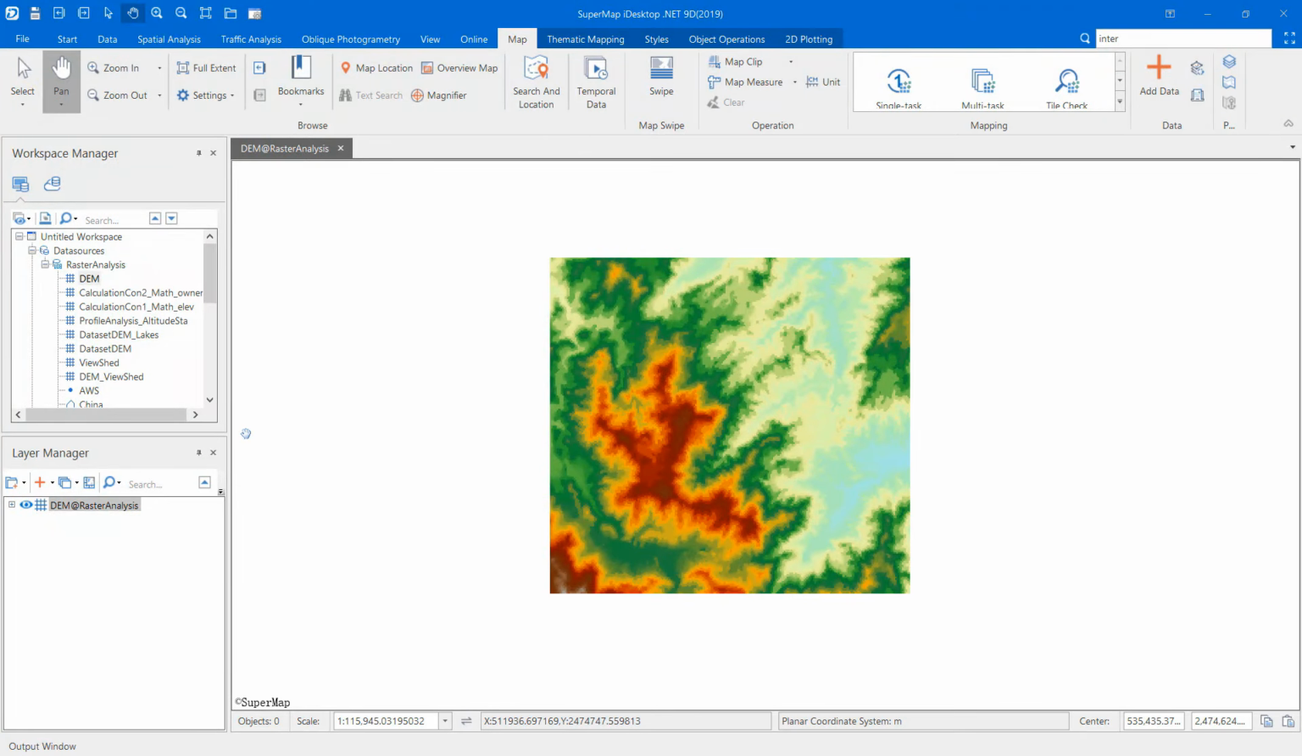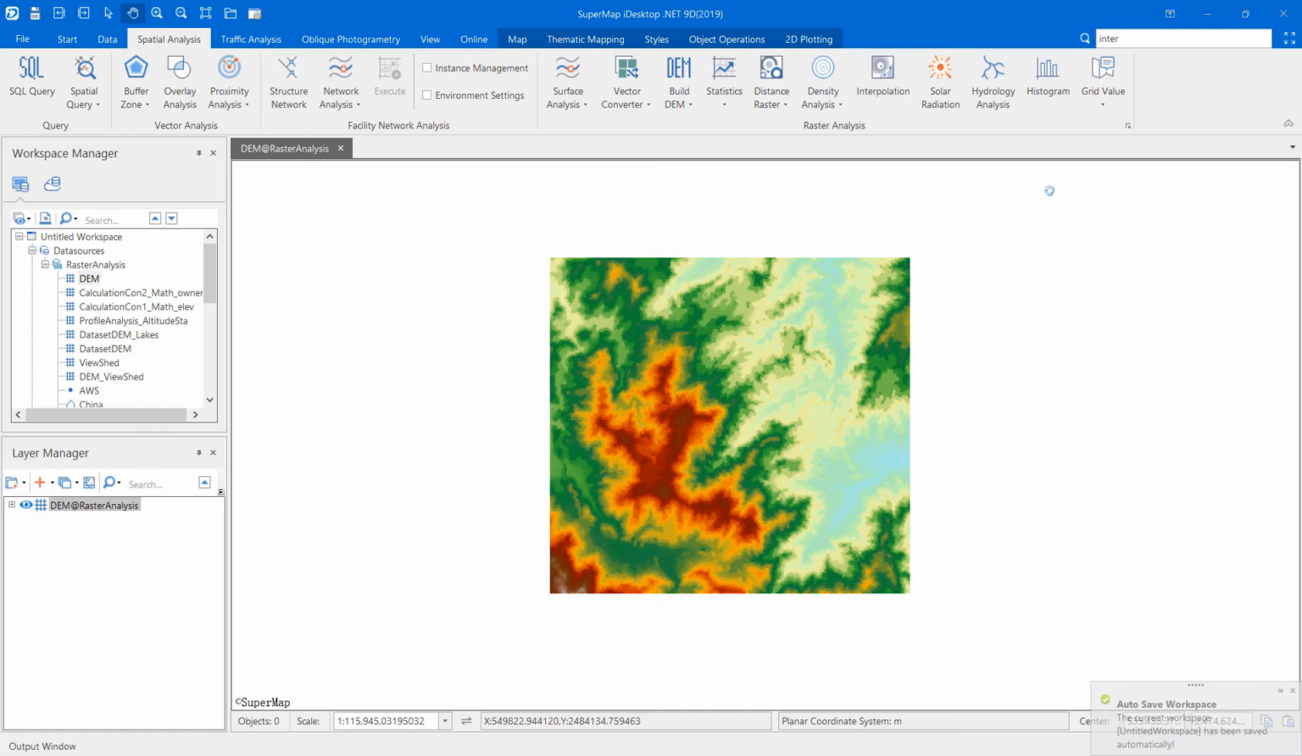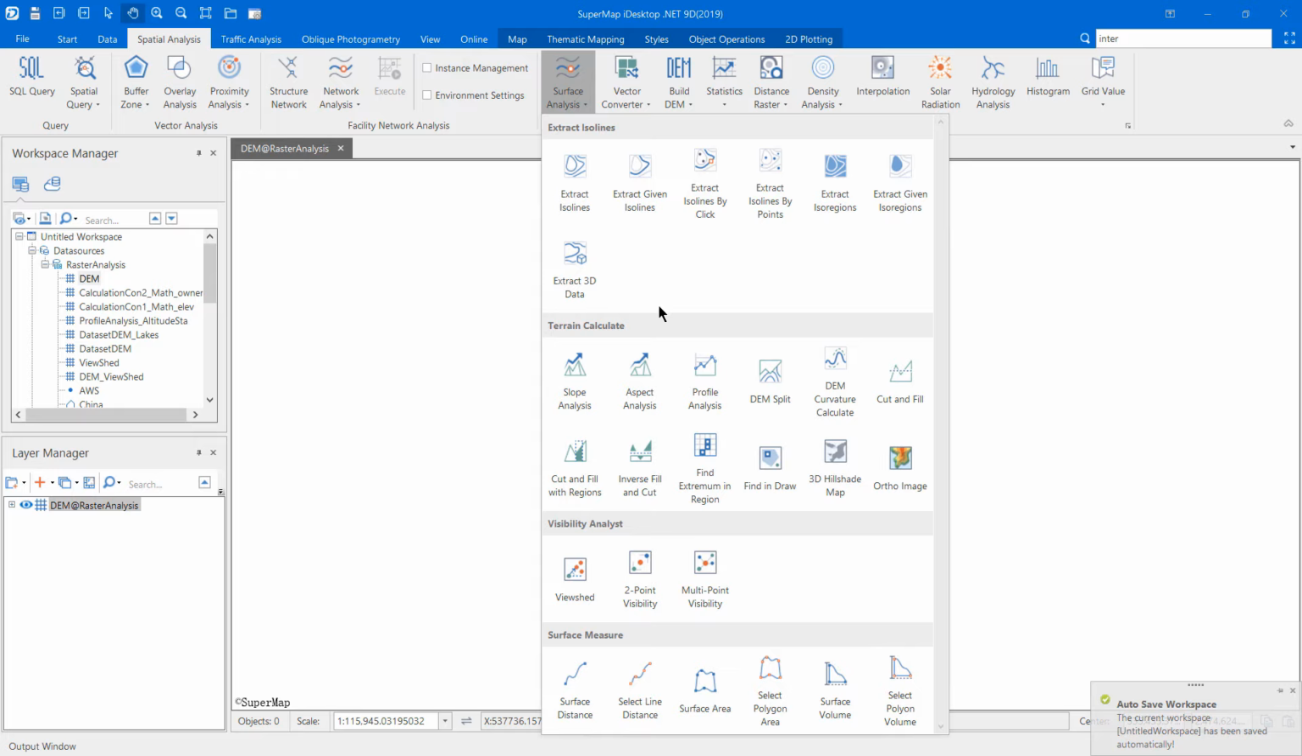So here we have our DEM dataset open from our raster analysis data source. And we're going to go under spatial analysis, and under raster analysis we will go into surface analysis, and under surface analysis we will say slope analysis, which is under terrain calculate.